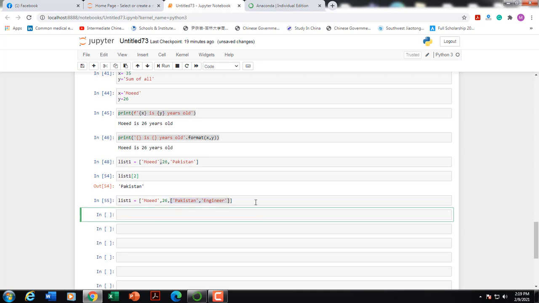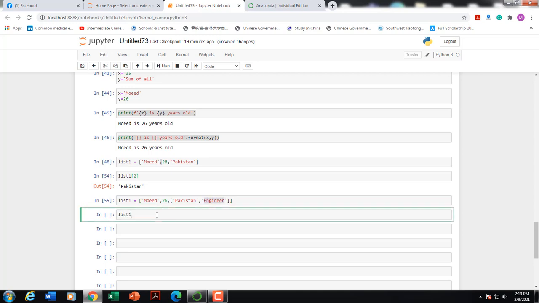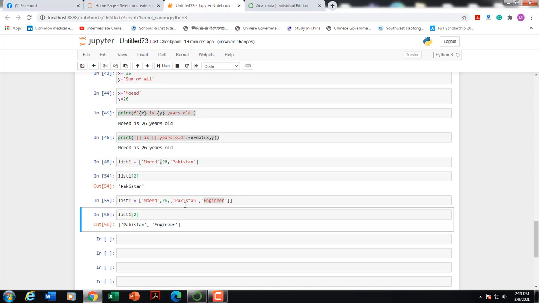So for example, if I want my list to return this engineer value, what we do is we take list 1, first we return the index which is this list over here, and then inside of this list we want to return this value engineer. So we just try index 1 because it is 0, 1, and we get engineer. So yeah, that was an introduction to lists and how lists work in Python.